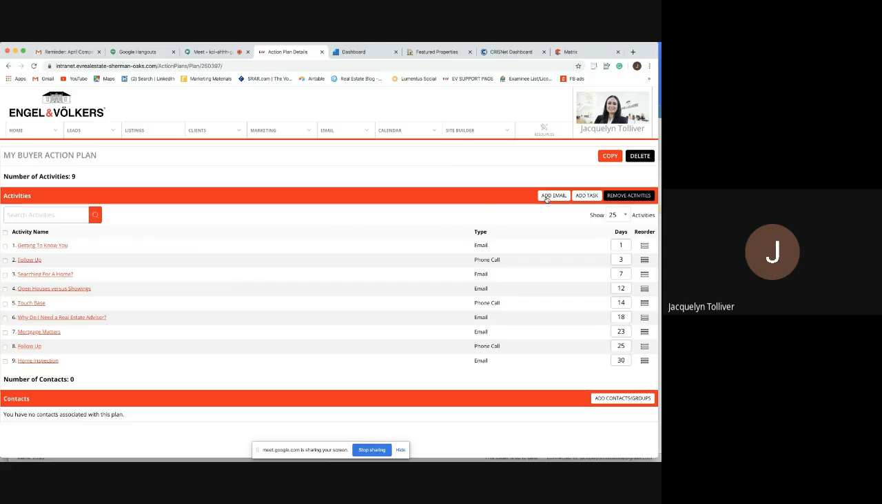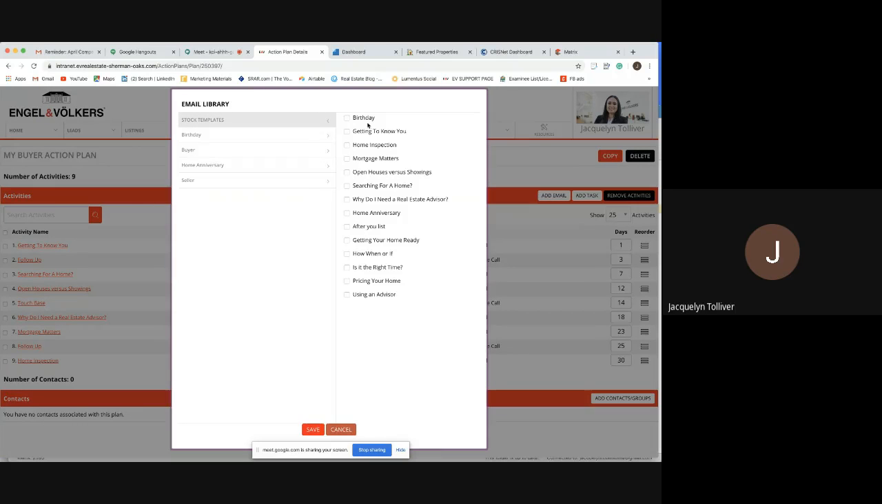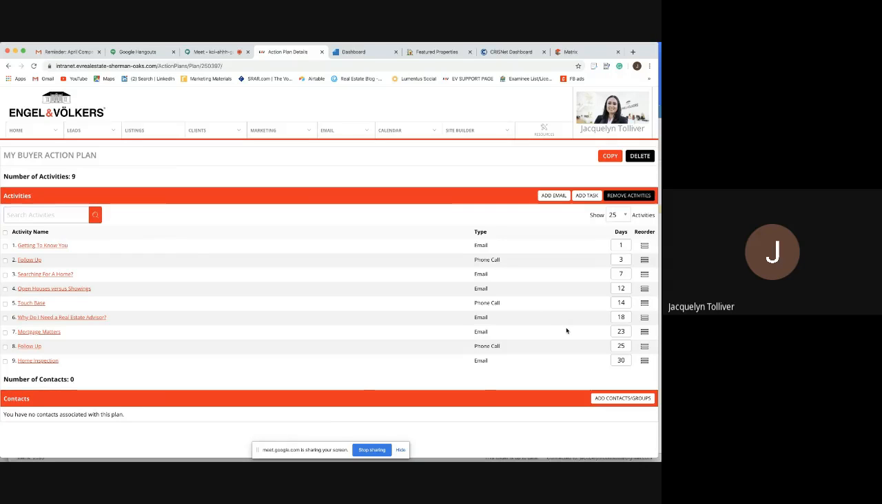Say you wanted to add an email, they have a whole bunch of stock templates here you can go off of. And I believe most of these are in here, depending on whether they're buyers or sellers. There's the birthday template, buyer template. You can add these here too, if you'd like, or rearrange these, but you do have to rearrange the days. So on the first day would be this, on the third day you would do a phone call. You can reorder like this, but you still have to change the days, because it will still be sent out on the third day, even though it's above the first one in the order.